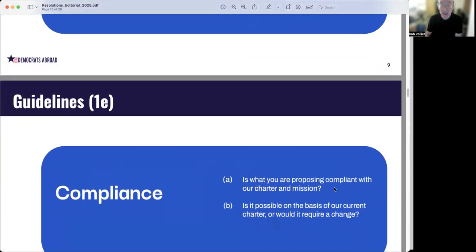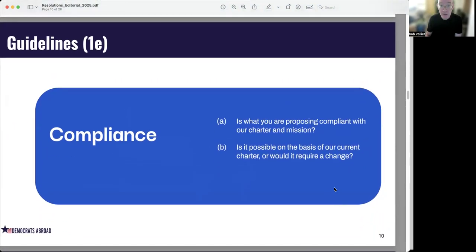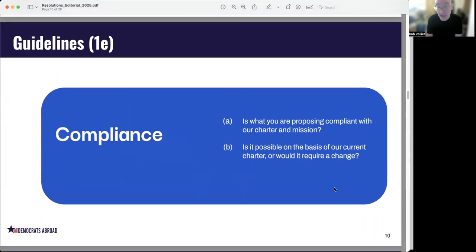And another question about proposed resolutions has to do with compliance. Is what you're proposing compliant with our charter and mission? If it isn't, then unfortunately, we will not be able to consider this resolution. And we cannot talk about foreign affairs. We cannot talk about the activities of our host countries. Those are examples of things that we might like to pass a resolution on, but we cannot because they are not compliant with our charter and our mission.